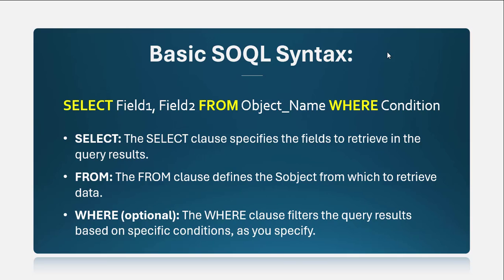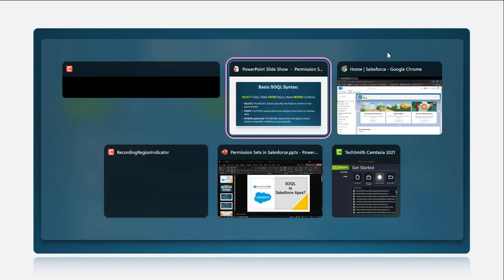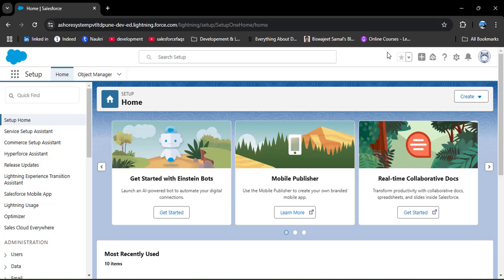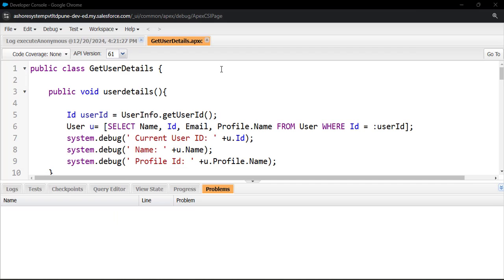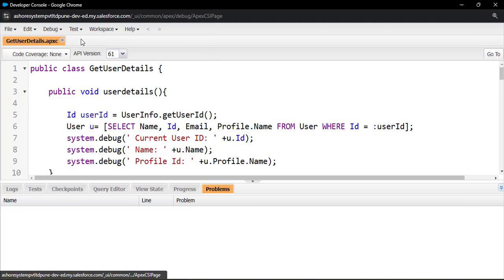Now I will demonstrate how we can write SOQL queries in Salesforce Apex. So without any delay, let's jump to the Salesforce org. To write the SOQL queries, we need to navigate to the developer console. To navigate to the developer console, here you can see we have a gear icon, click on it, and then here we have the option Developer Console. Now let me close these tabs.